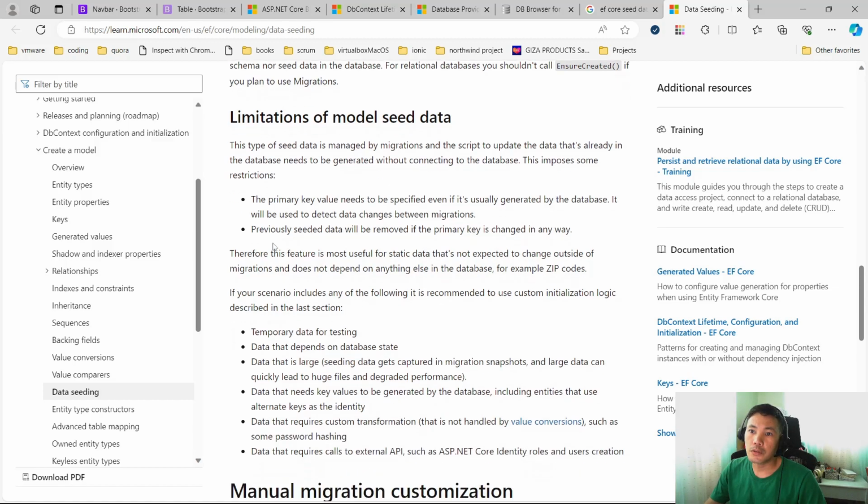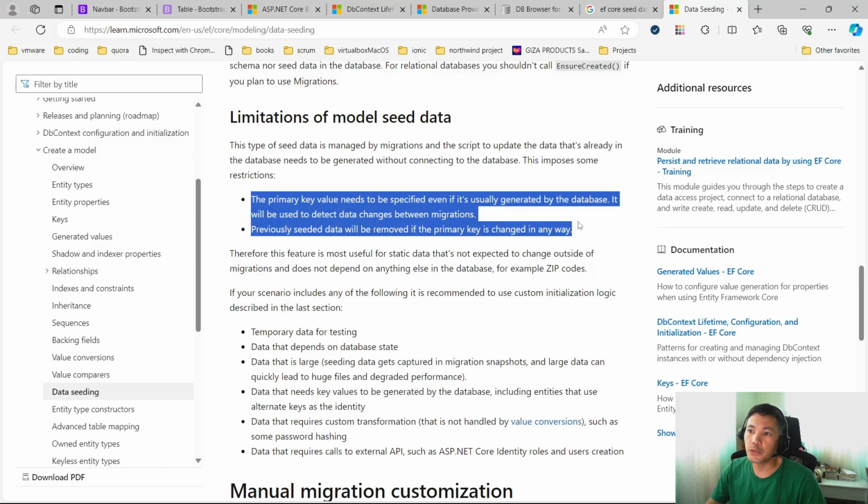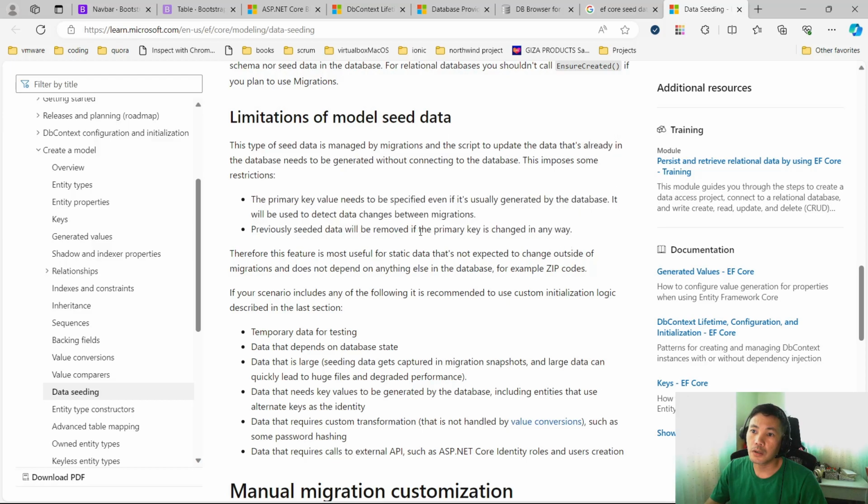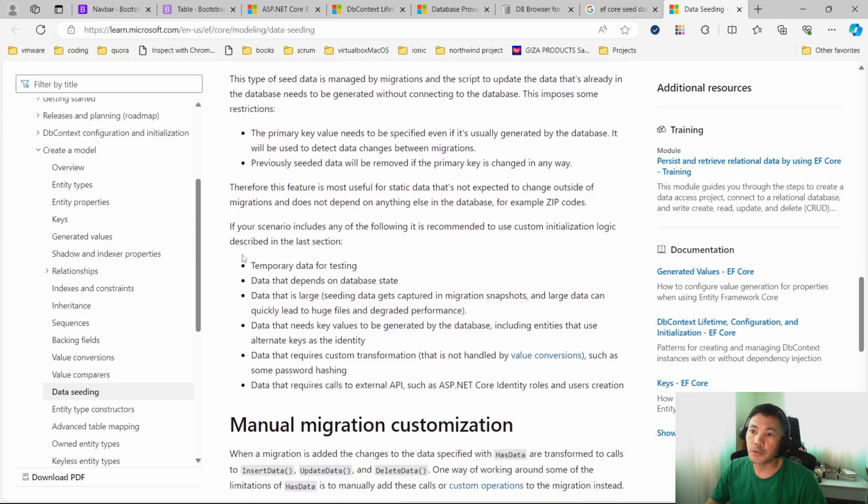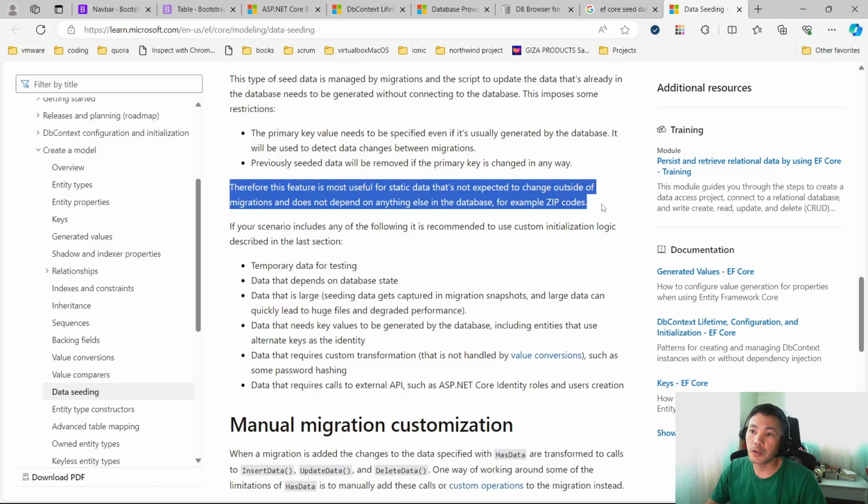Okay, there are limitations though. The primary key value needs to be specified even if it's usually generated by the database. It will be used to detect data changes between migrations. Previously seeded data will be removed if the primary key is changed in any way. Therefore, this feature is most useful for static data that's not expected to change outside of migrations and does not depend on anything else in the database, for example, zip codes.